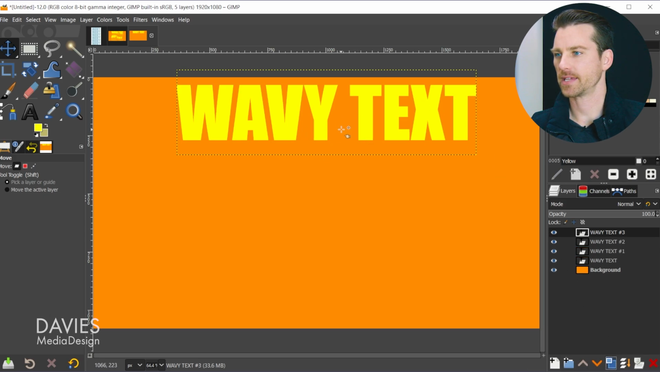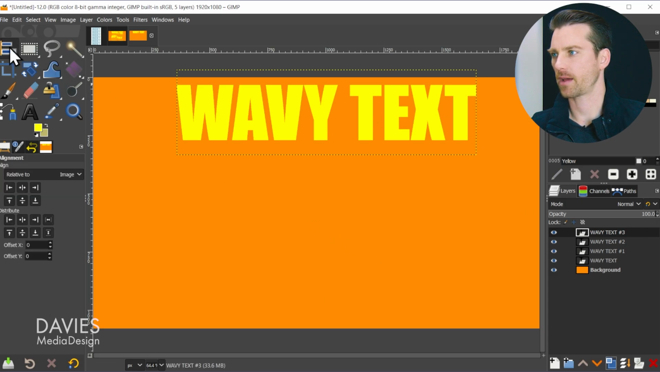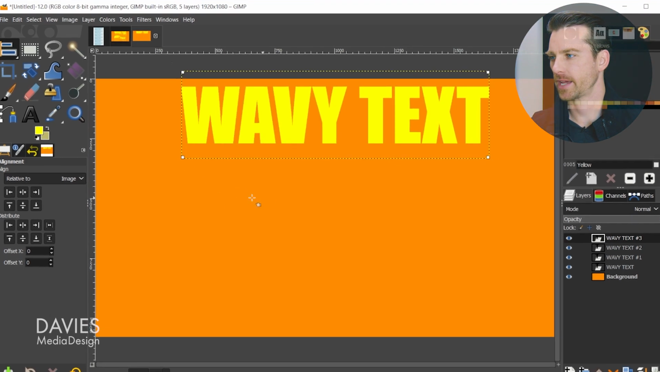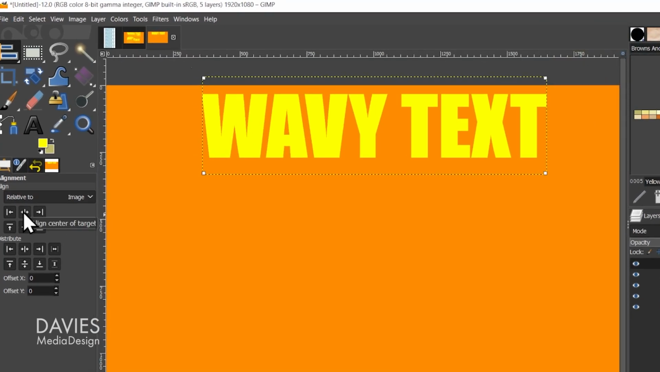Now I'll align the text here to the image. So what I'll do is hit the Q key or grab the alignment tool from my toolbox. I'll make sure this is set to relative to image. And then I'm going to use the rubber band feature, which just means I'm gonna click and drag my mouse over all of the text and release. So now you'll see that all of these text layers are selected because we've got these little boxes in the corner.